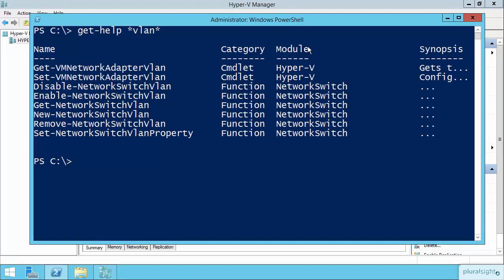So you have a lot of flexibility with what you need to do depending upon how your environment is configured and what your environmental needs for isolation are. But before we go much further, let's take a look at synthetic and legacy virtual network adapters.